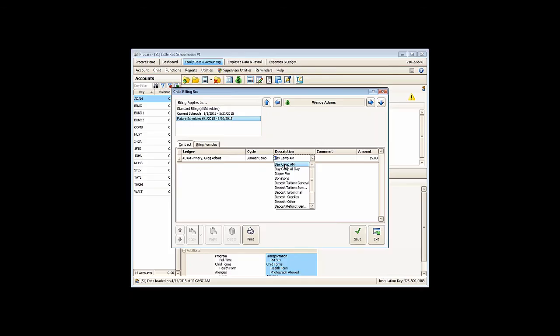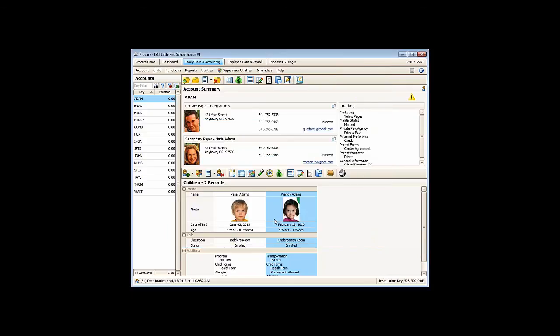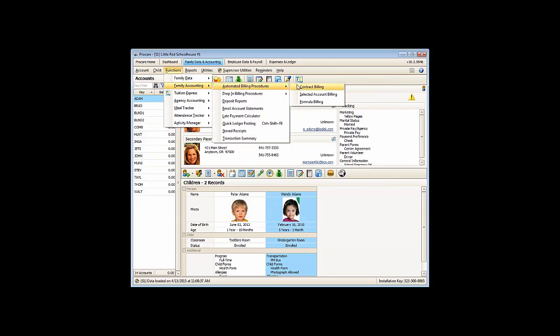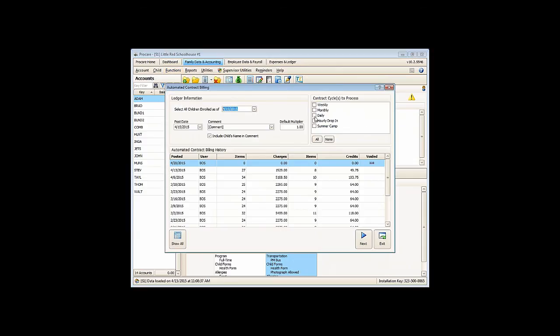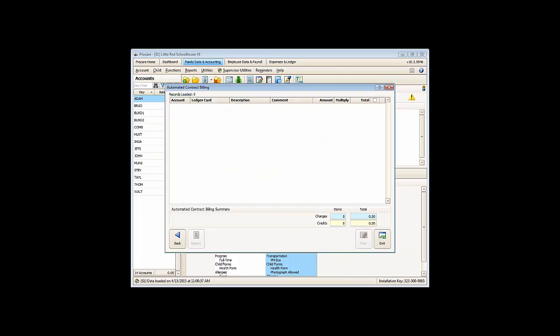And again, I'm typing the D on my keyboard to get descriptions that just begin with the letter D so I can see them easier on the screen. So that is that. It's really simple to set up. When you get to running your billing, you run your contract billing and you'd run your summer camp. I'm going to leave this post date right now to be April to show you that nothing will happen until we get to June 1st because we've attached those billings to that summer schedule for those two kids.